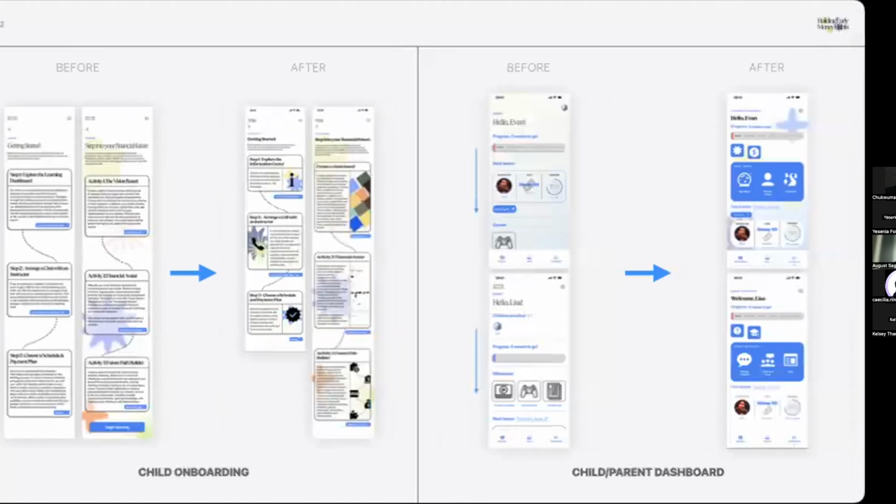So on the left is the child onboarding screen, and I added these 3 activities to help the child get motivated, which is to create a vision board and a financial avatar and a future path builder so they can envision what it would be like if they were to do well throughout the course and take it seriously.